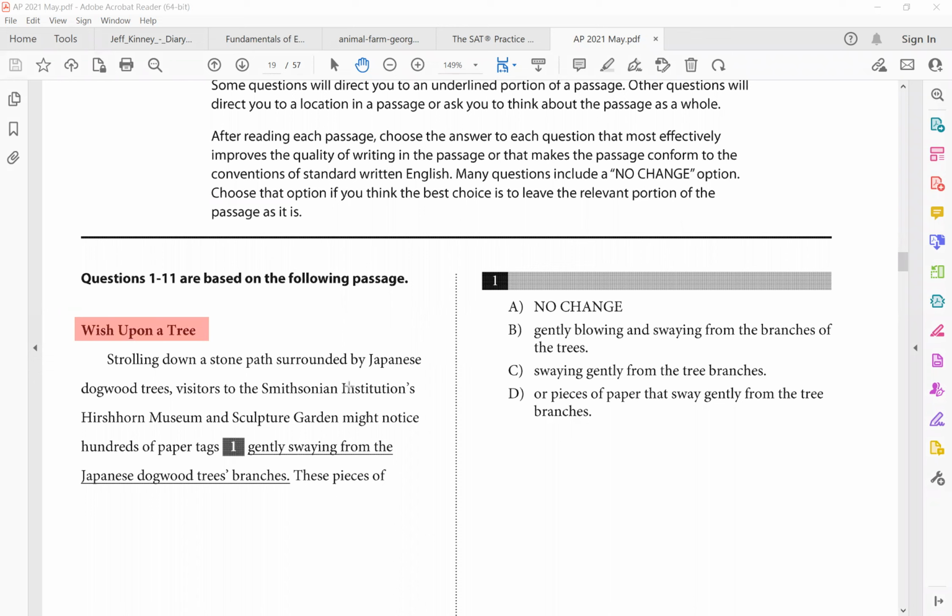Strolling down a stone path surrounded by Japanese dogwood trees, visitors to the Smithsonian Institution's Hirshhorn Museum Sculpture Garden might notice hundreds of paper tags gently swaying from the dogwood trees. So right away, I see repetition. Whenever you see repetition, you know that this is testing you on redundancy, right?